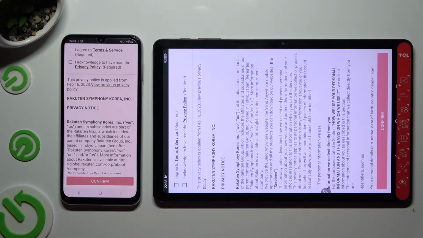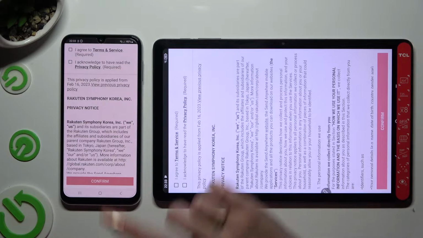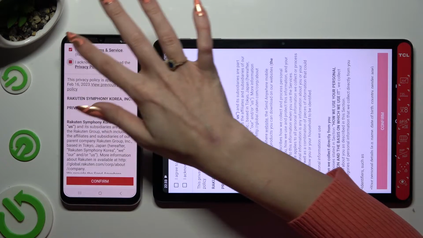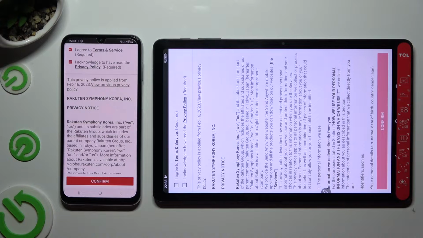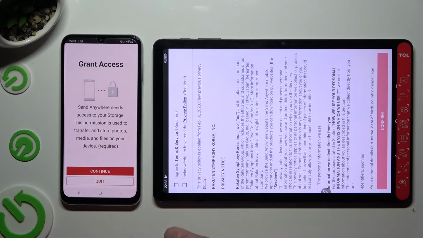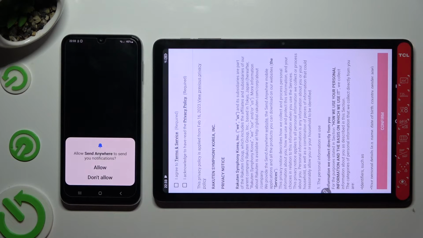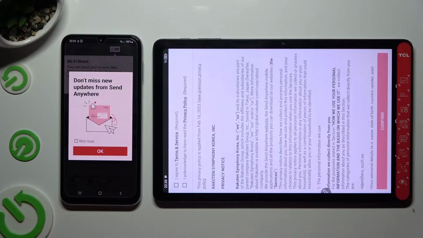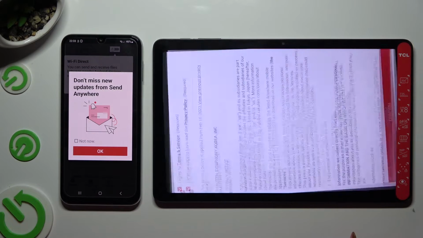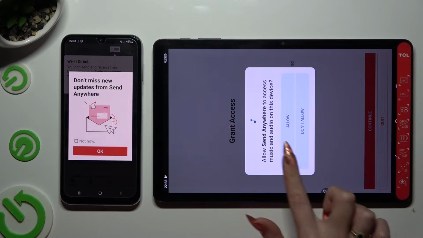Click on I agree and I acknowledge at the top. Then select confirm, continue and allow. Now on TCL, I agree and I acknowledge. Confirm, continue, allow.